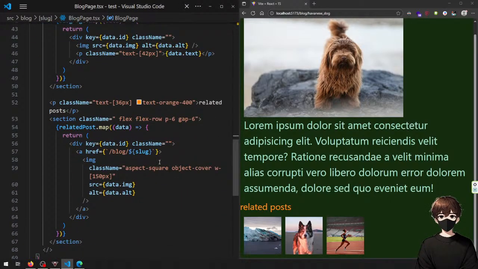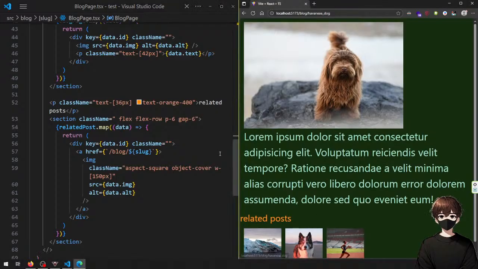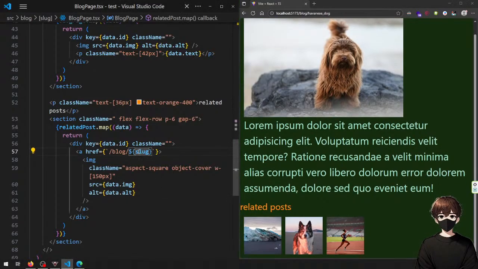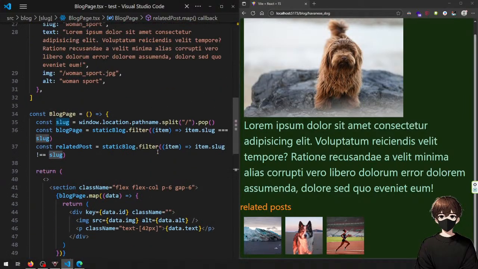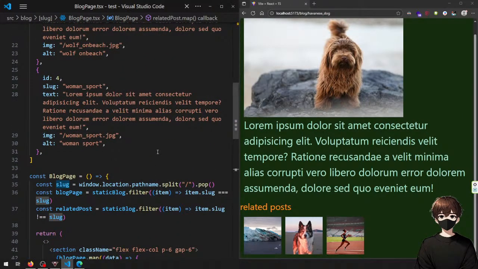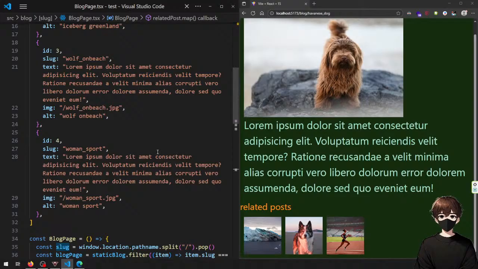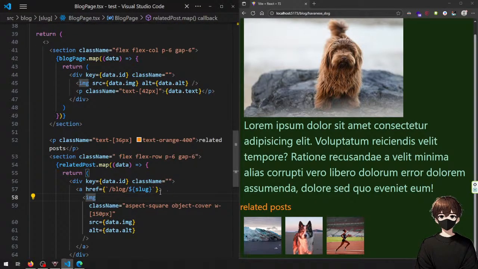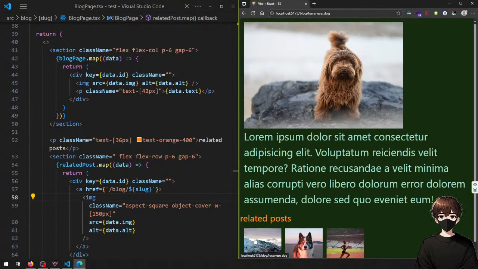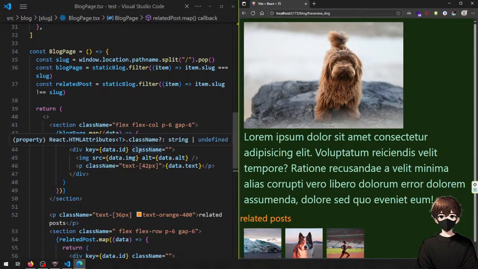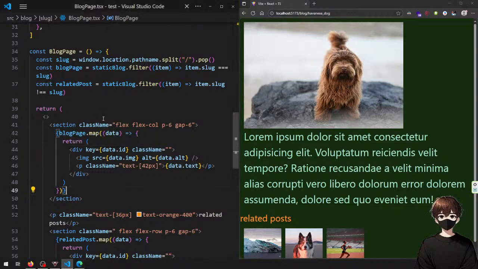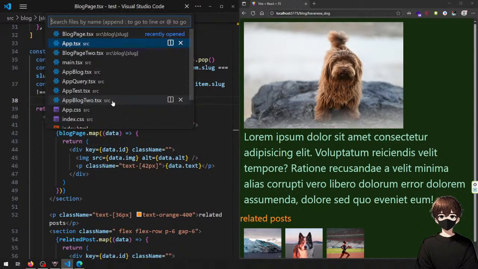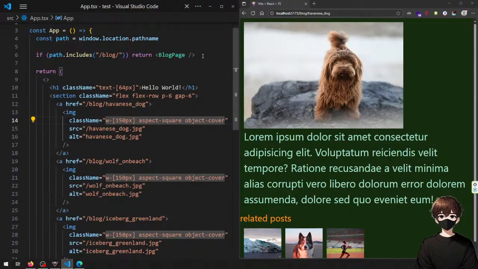So it works with, okay. This should go to slug, wolf on beach, blog. We're missing something. I have to think about it. So when I click on it, it doesn't go to the blog because it needs to return the blog post the same as this one.